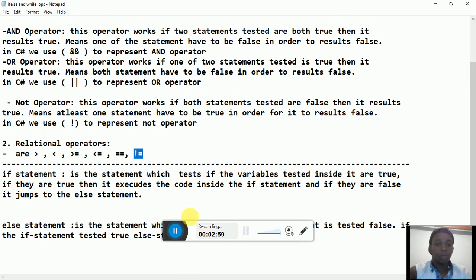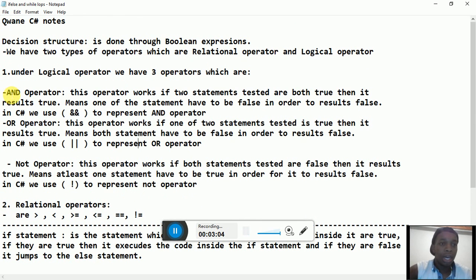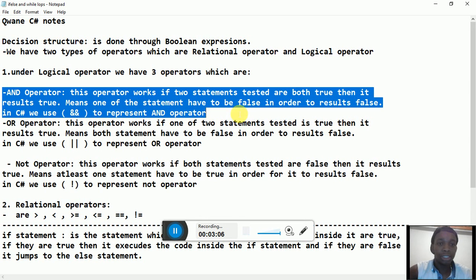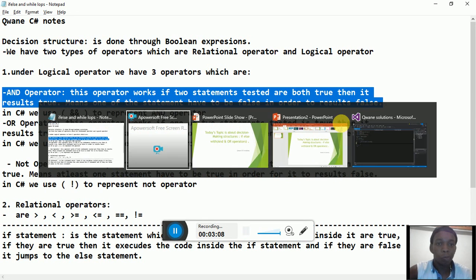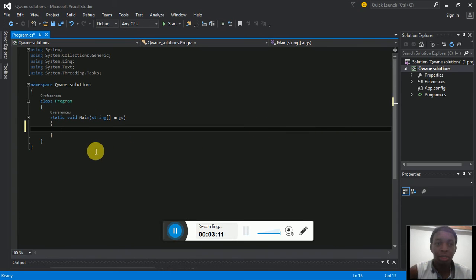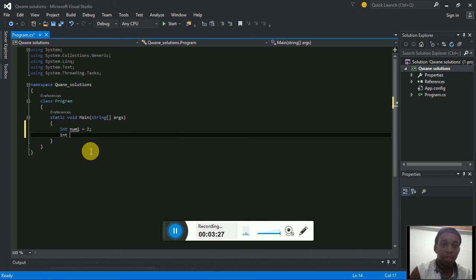Then let us check how AND operator works in C#. Let us open this program. In order to check for both statements, we have to declare two variables. Let's say int num1 equals to 1, also int num2 equals to 2.